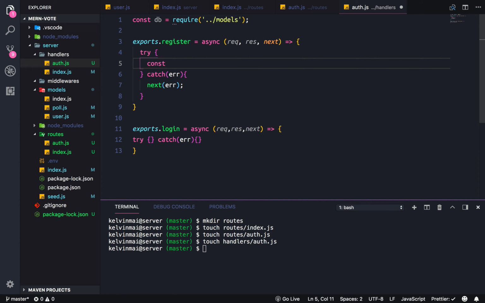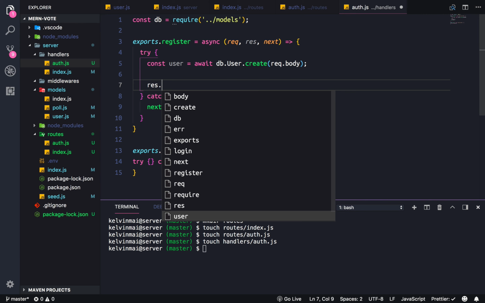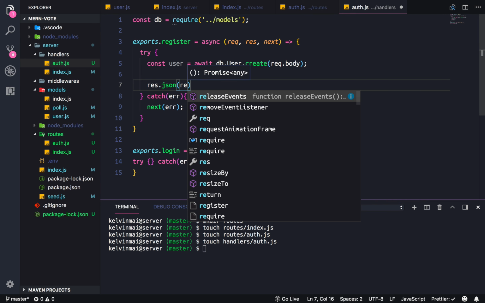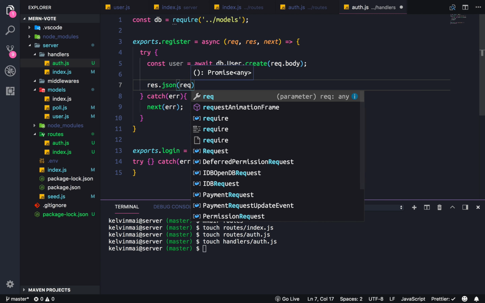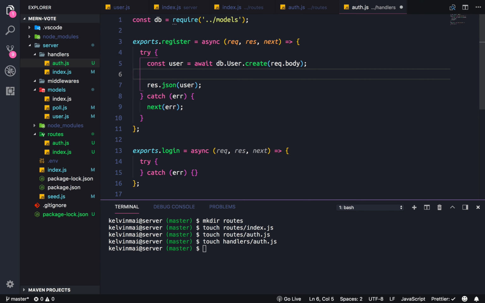So we need to create users because currently our database has nothing in it. So let's make a user. db.user.create, and we're going to create based on the body of the request. And for now, let's just send it back to the user. This is going to include the password, so it's best not to use in production, but we'll fix that in a bit. We just need to see that it works.